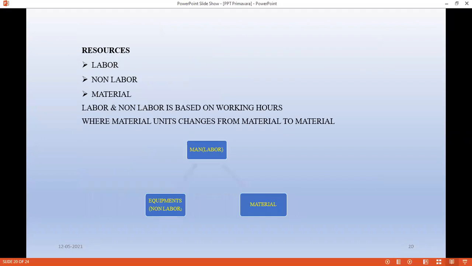Next important term in projects is resource. Very important. Labor, non-labor, and materials. Now here, whatever resources you require for the projects, you have to make a list of resources. It may be manpower or material or equipment. You have to make the list of all the resources and categorize them based on labor and non-labor.